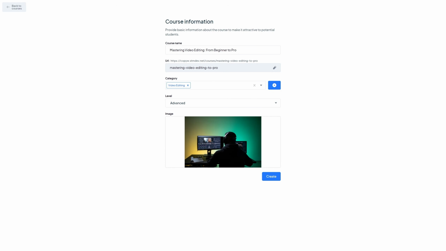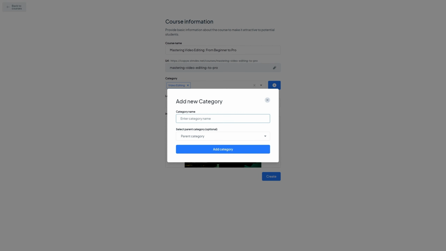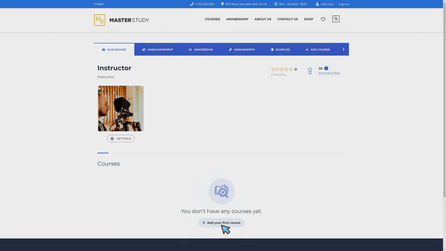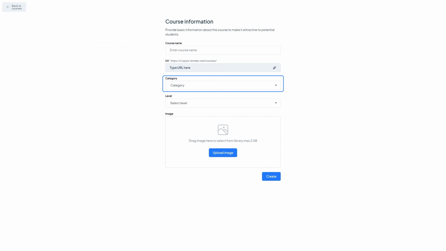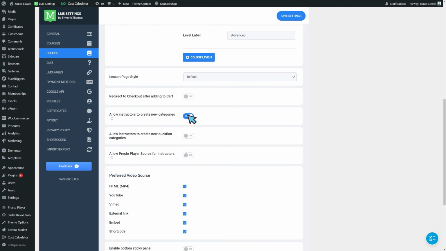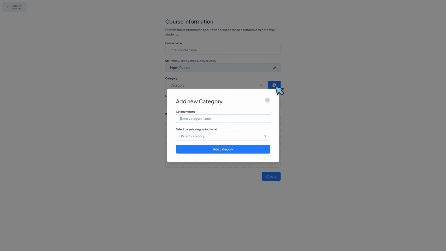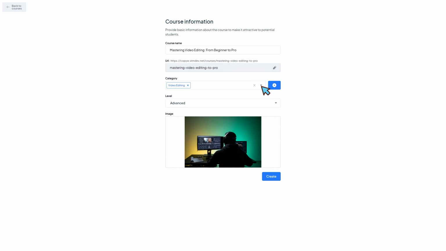A couple of words about course categories. First, by default, only the administrator can create new categories, while the instructors cannot. However, as the administrator, you are able to grant permission to instructors to create categories in the LMS settings.